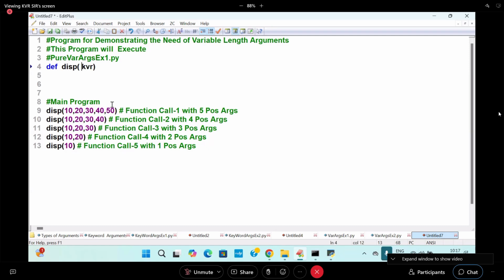If I write a parameter like that, it is a positional parameter. If I write a positional parameter, KVR is equal to Python, it is called what? A default parameter. Are you following me? If I write a parameter without a value in the function heading, that is called what? Positional parameter. If I write in the function heading parameter is equal to value, that is called a default parameter.